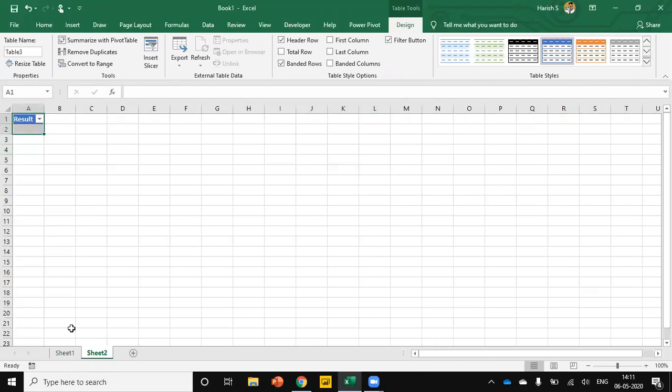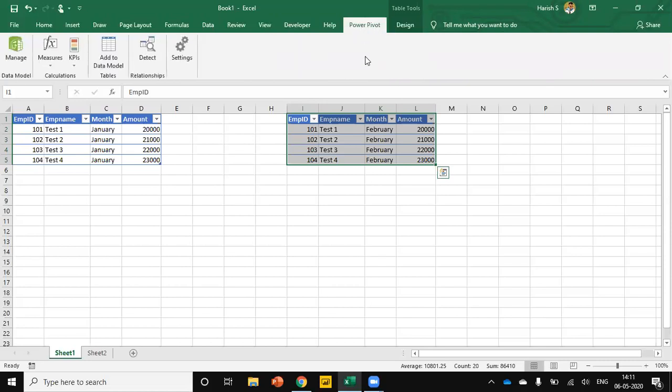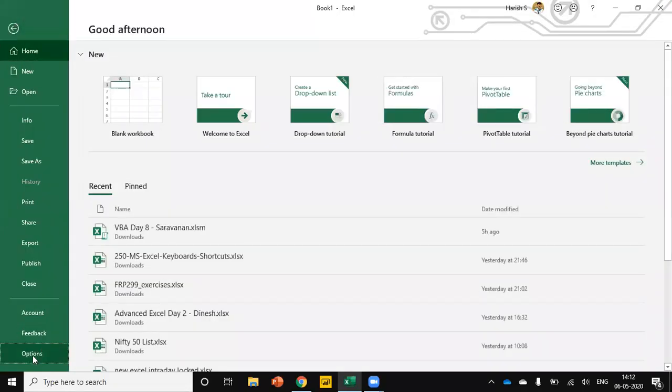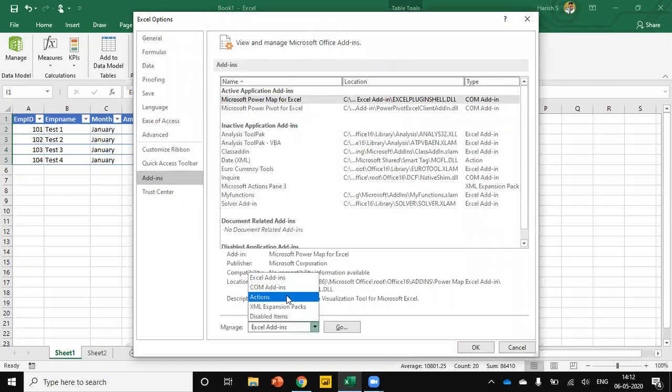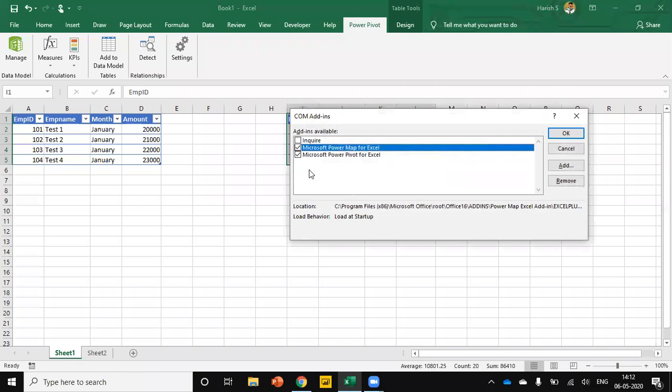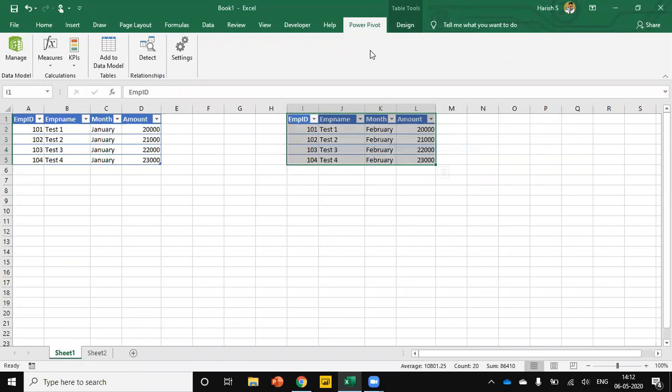Now there are three tables we have added. The first thing is we have to add this Power Pivot tab. If you don't see this Power Pivot tab on your computer, you can go to the File menu, Options, Add-ins, and here you need to select COM Add-ins and then Go. Here you will have the Microsoft Power Pivot for Excel option. You need to select this option and then click OK. So once you have added the Power Pivot tab, you will have this Add to Data Model option. Just select this table and then click Add to Data Model.